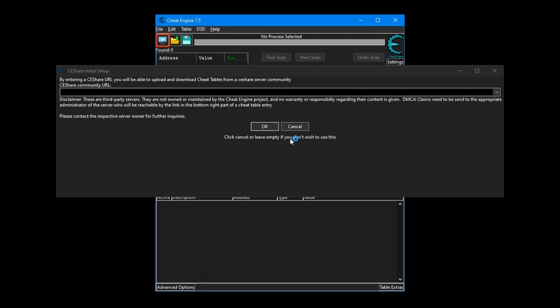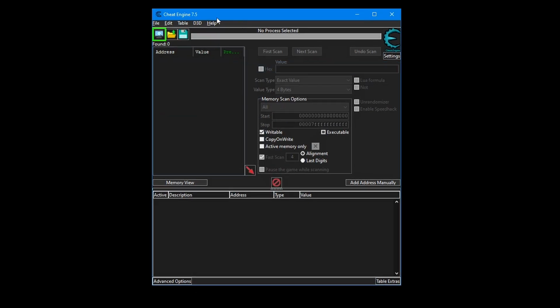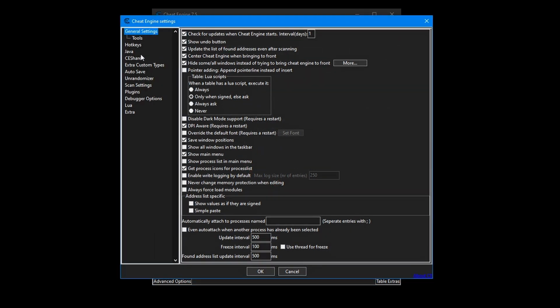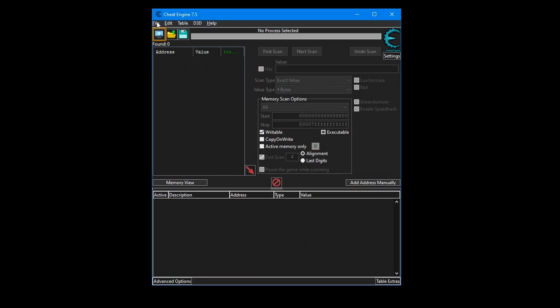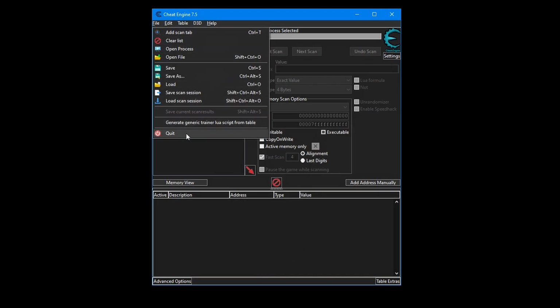Okay, now launch, press on no, cancel. First thing here, I like to have it on bright mode. Go to settings, press on general settings, press on disable dark mode support, press OK. Now it needs a restart, so just quit, open it again. Now here you have it.